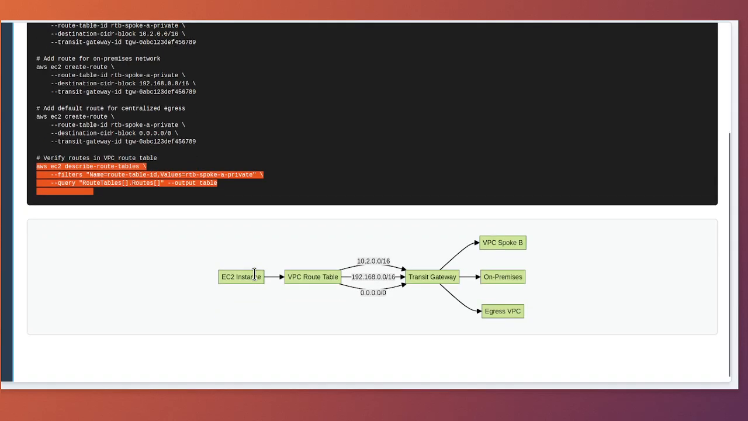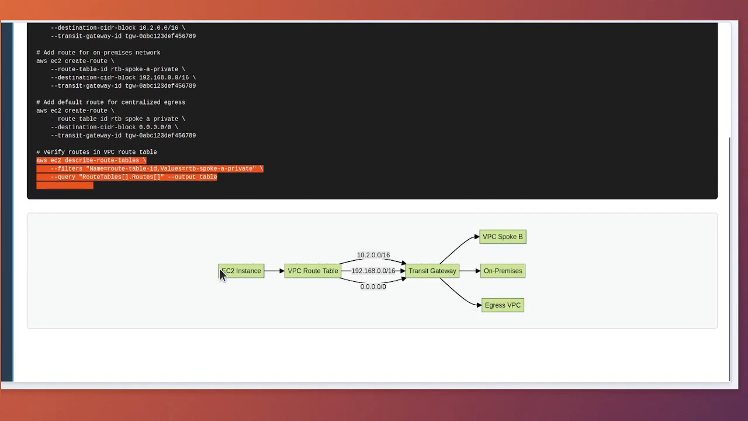Looking at the diagram, it shows the traffic flow from an EC2 instance through the VPC route table to the transit gateway. At the left is a box labeled EC2 instance representing a workload in VPC spoke A. An arrow from the instance points to a box labeled VPC route table, which contains 3 route entries shown as smaller boxes inside. The first entry shows 10.2.0.0/16 pointing to TGW. The second shows 192.168.0.0/16 pointing to TGW. And the third shows 0.0.0.0/0 pointing to TGW.